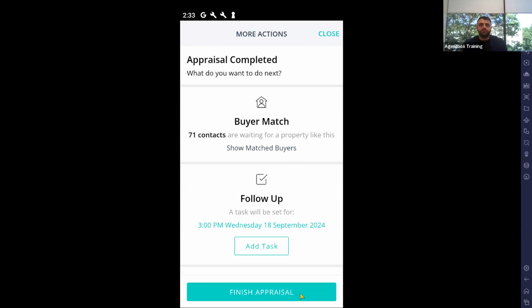The buyer match is actually really cool. So you guys would have experienced this during your time in real estate where you're going through a property, appraising it, and then the owner says, oh, the agent down the road actually came through and said they've got buyers for my property. That's awesome. We do too. As you can see here, I've got 71 contacts in my database that fit the buying criteria of your property.